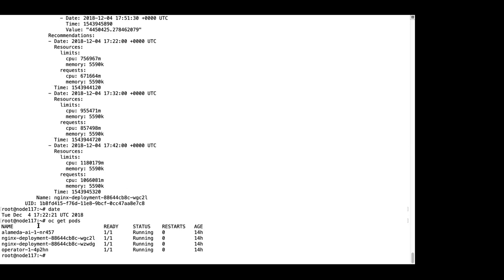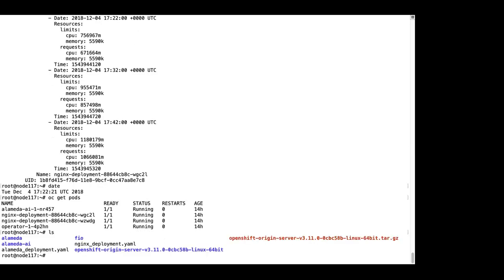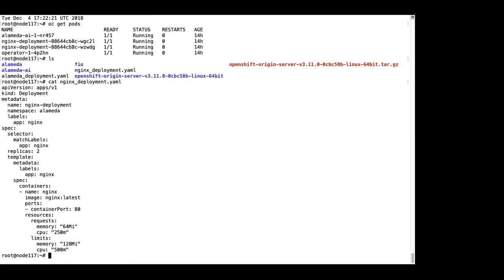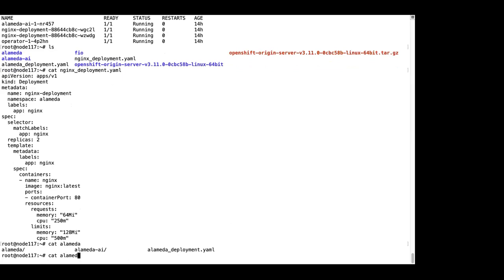For the Nginx deployment, it's important that we have this selector match labels app Nginx over here, and that's what our custom resource uses. Let me do the Alameda.